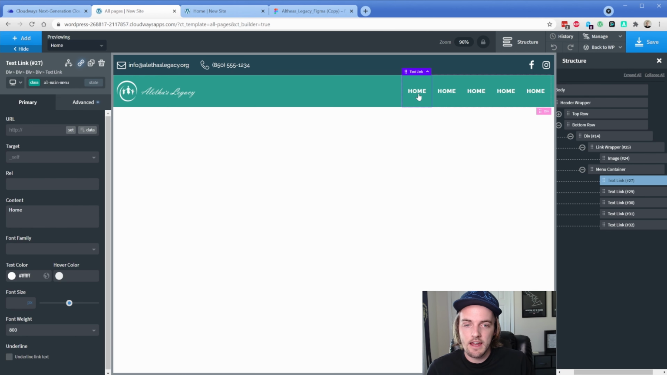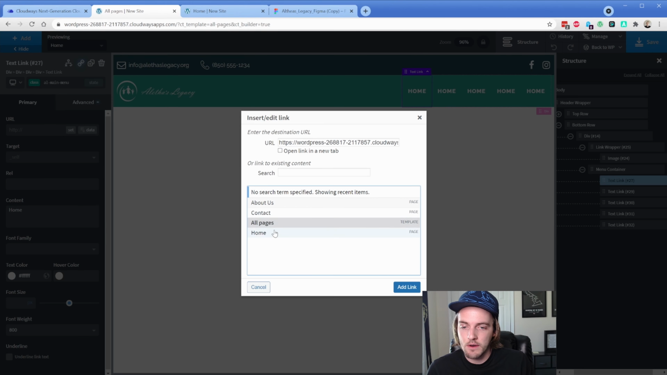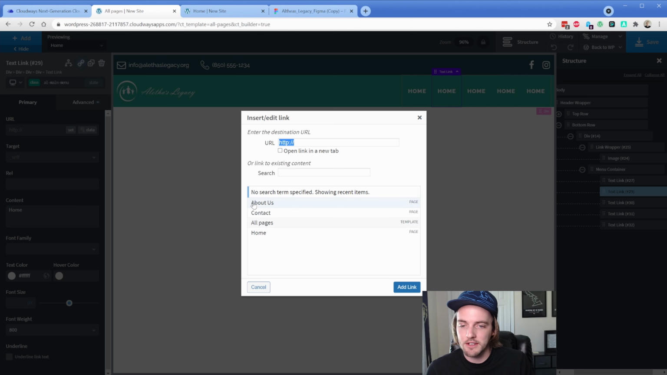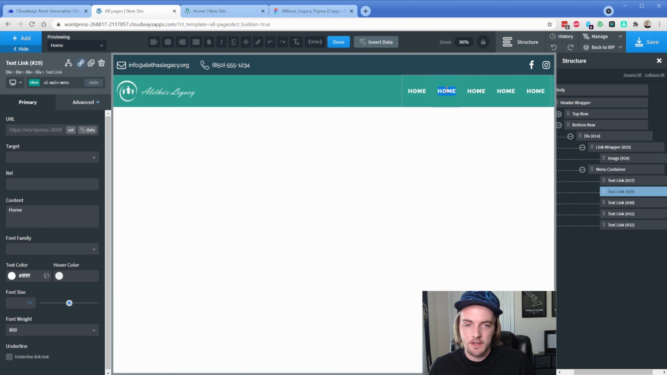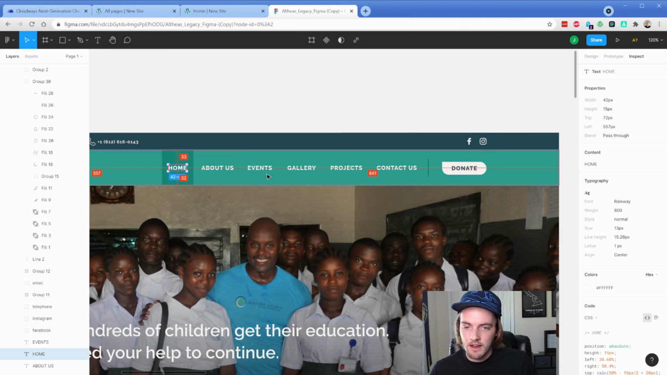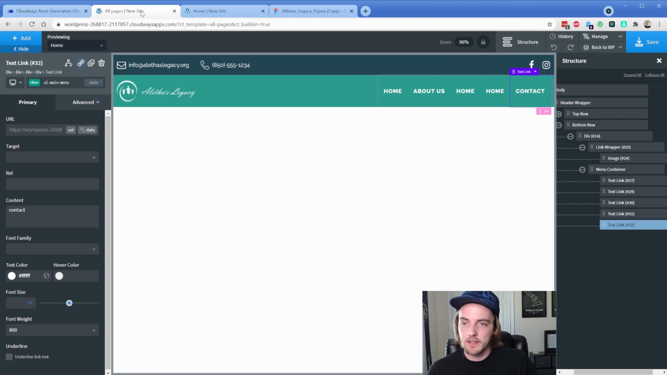So let's go ahead and make our links work. We're going to have home, and we don't actually have all the pages, so I'm getting a bit ahead of myself there, but we have an about us. We'll change this one to about us. And then our last one will be contact, and we can just go ahead and change that. Some of the other ones we have are events, gallery, and projects. So let's fix those.